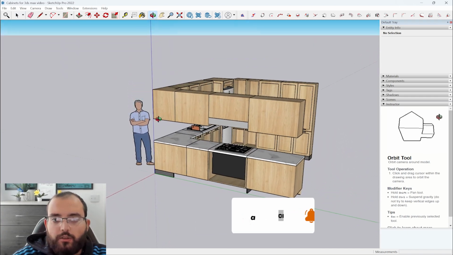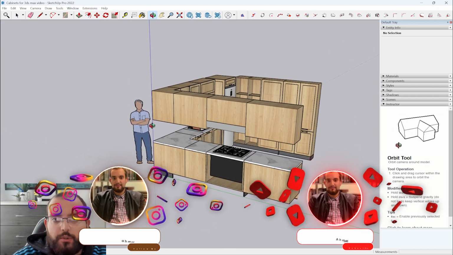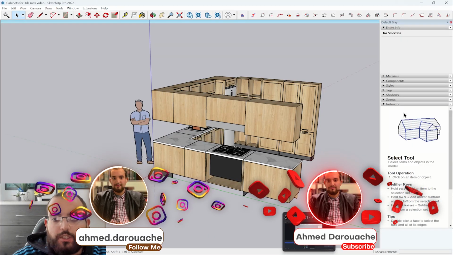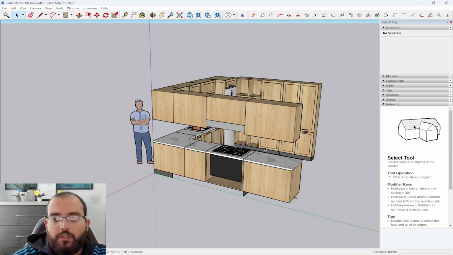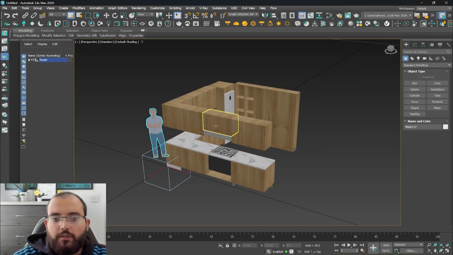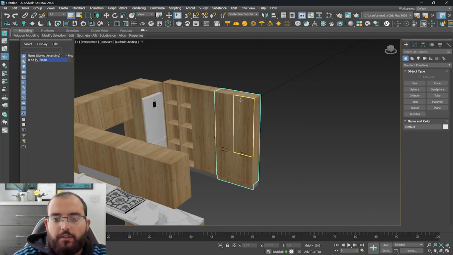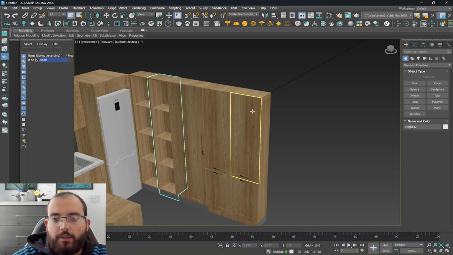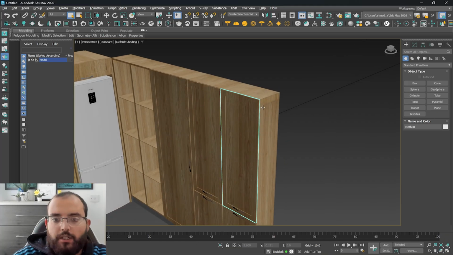It's very important that you set up the axis correctly before you import the SketchUp model into 3ds Max, okay? As you can see here, there are many elements from SketchUp. So what I'm going to do is choose one surface.